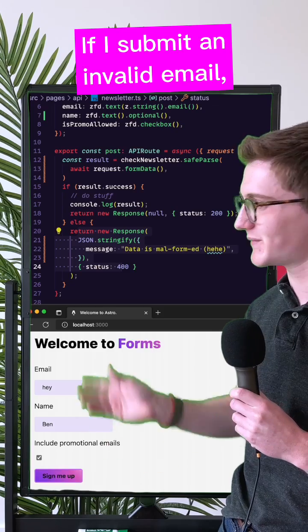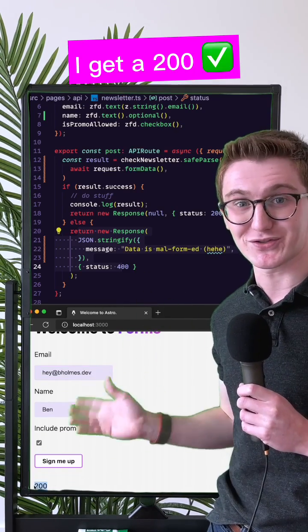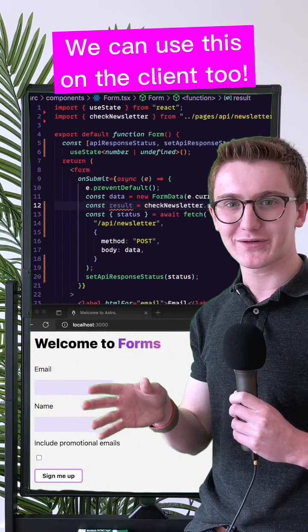So in our form, if I submit an invalid email, I get that 400, but if I submit a good email, it corrects it to the 200. And we can use that exact same validator on the client.